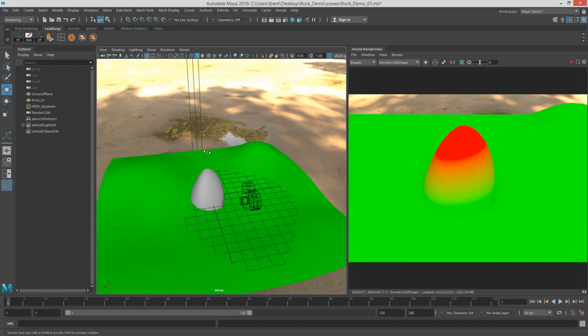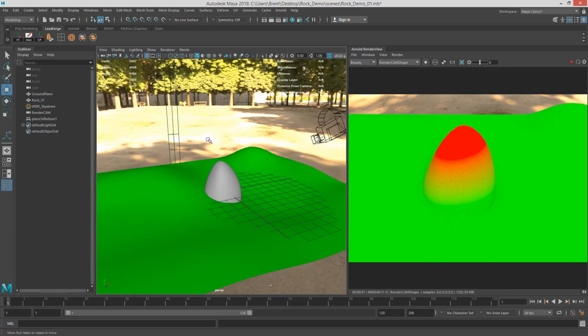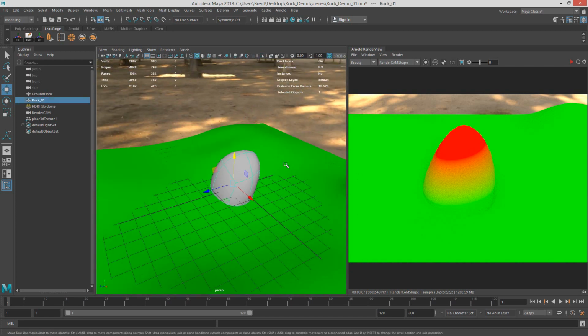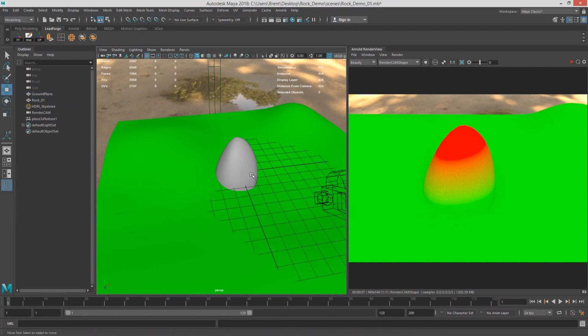Going from where we left off. So what we want to do now is add some texture to this rock and this ground plane. So what I'll do is open up Photoshop.